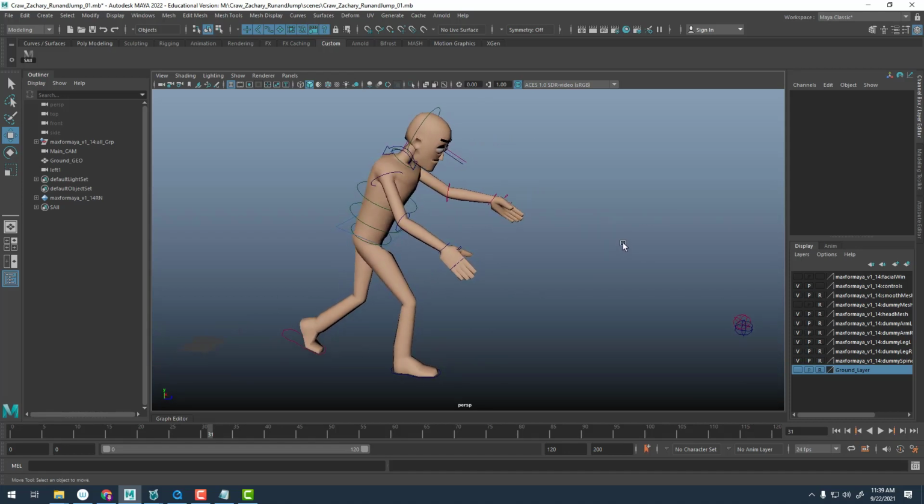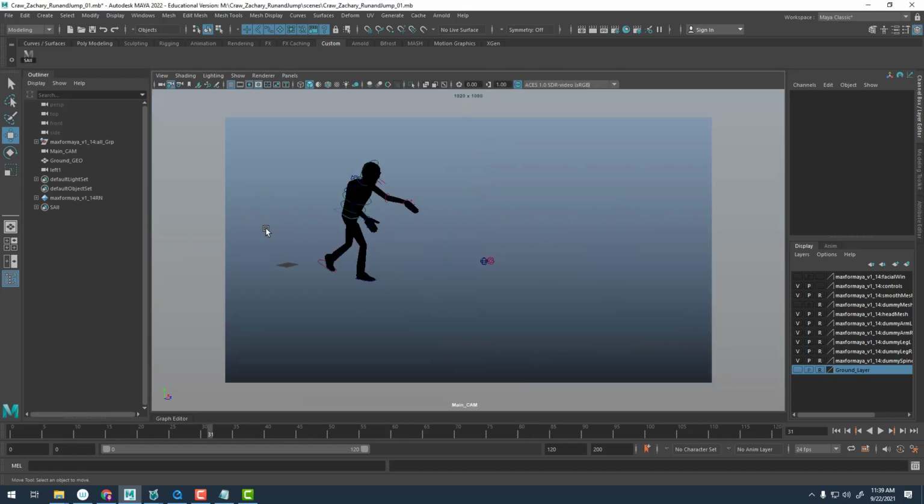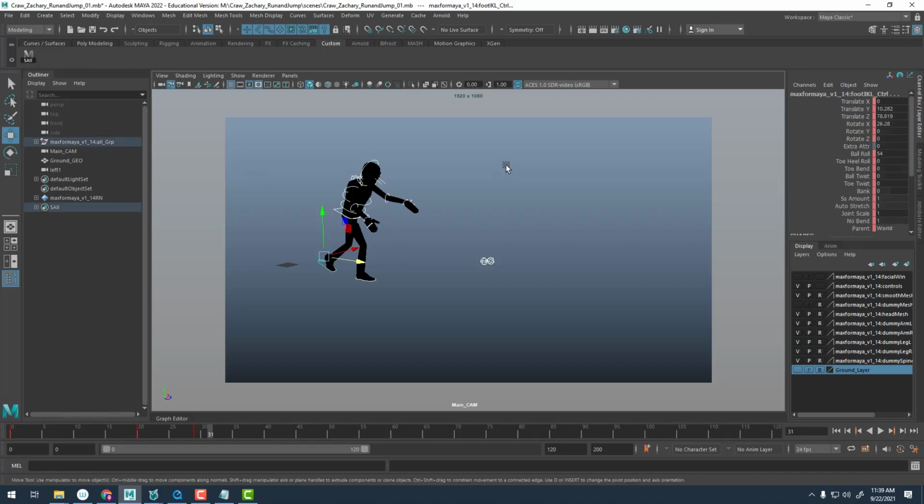Let's double check our silhouettes now. So I'm going to spacebar on over. And that actually looks pretty good. I can see all of my appendages. Everything looks great. So I think since my silhouette looks good, here on frame 31, let's select all of those controllers. On our keyboard, we'll hit S to set a key. All right, our next pose.